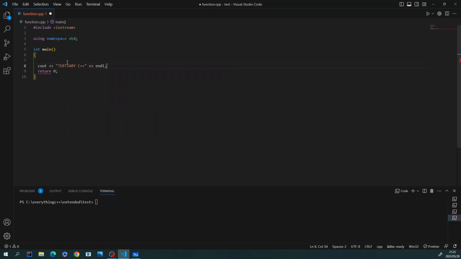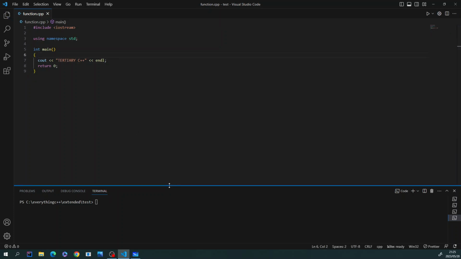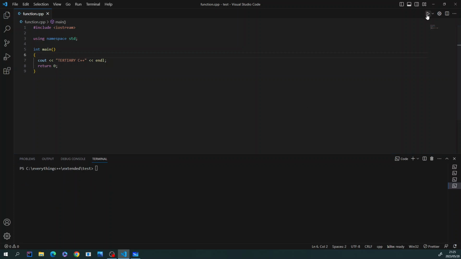and endl. So this is the first code that a lot of beginners write, right? They obviously write the famous hello world, but here I'm using Tertiary C++. So as you can see, I've displayed Tertiary C++, a simple cout that displays a string. Now let us put that into a function.